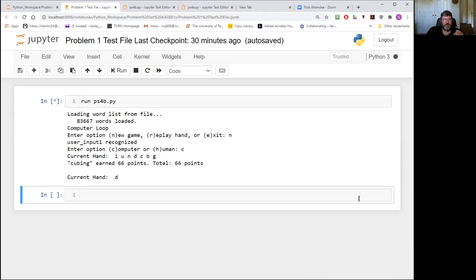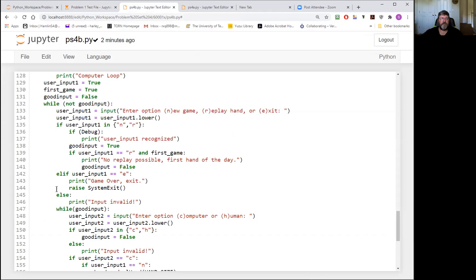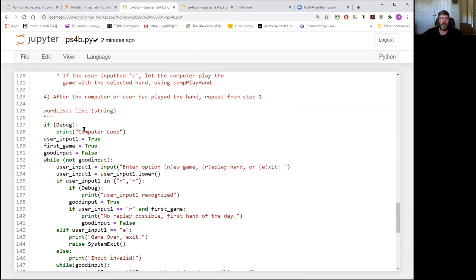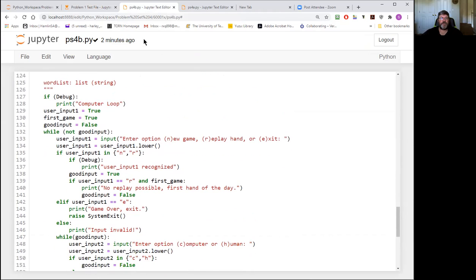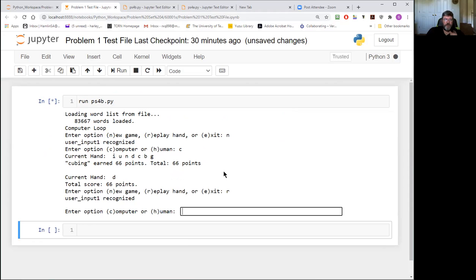Now, if this works right, it should come back right to the beginning. And I should see, okay, enter option: new game, replay, or exit. Okay, so total score. Now let me look, should I have seen computer loop or not? No, I should not, because the debug is outside that loop. I should see user input. Okay, so let's replay the hand. Okay, user input.